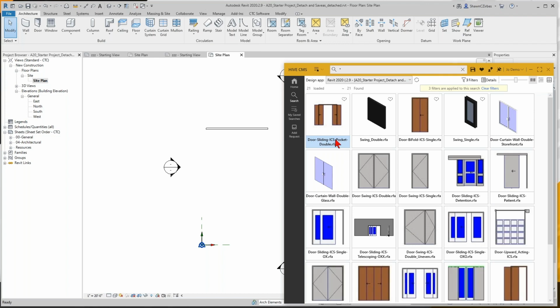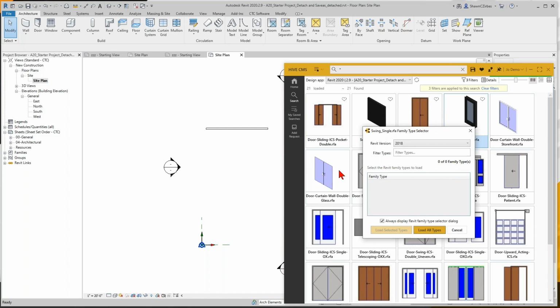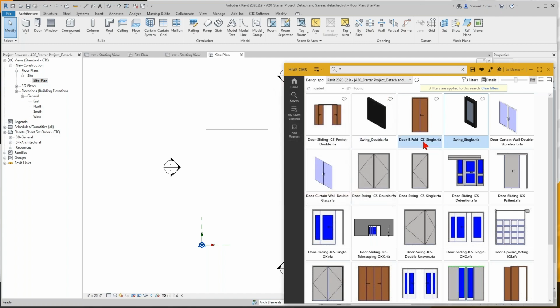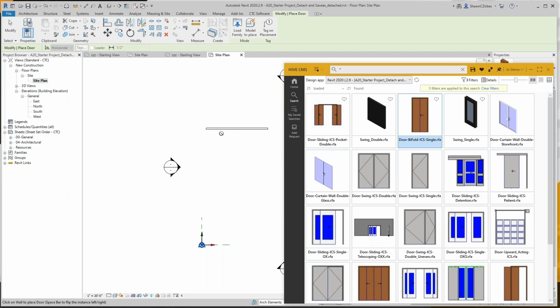Regrab my doors, which is what I searched for earlier, and double click on my swing single again so we can load this up. Once again, you'll see the type selector. I can pick a type, and the dialog shows up when it's a Revit family and there's types available. So that's what this does. Now, if I had turned this off, unchecked the always display option, the next time that I grab a piece of content here, like this ICS single door, it also has types. But when I double click on it, because I turned that option off, I don't get presented with any types. It just goes directly to inserting something into my model.